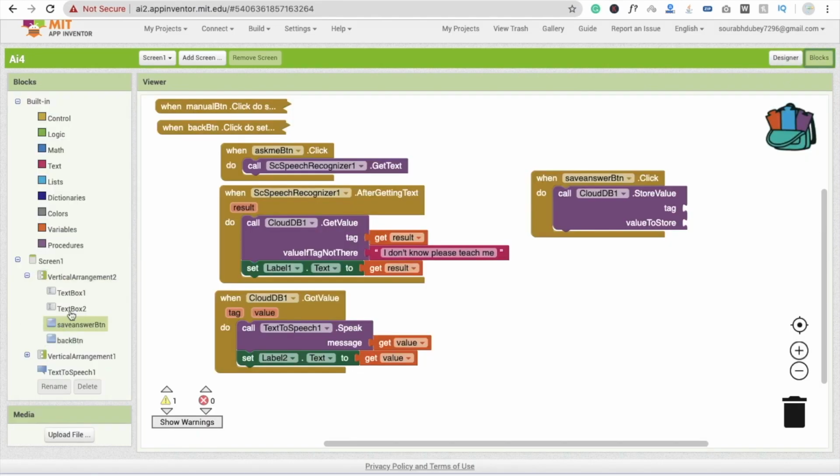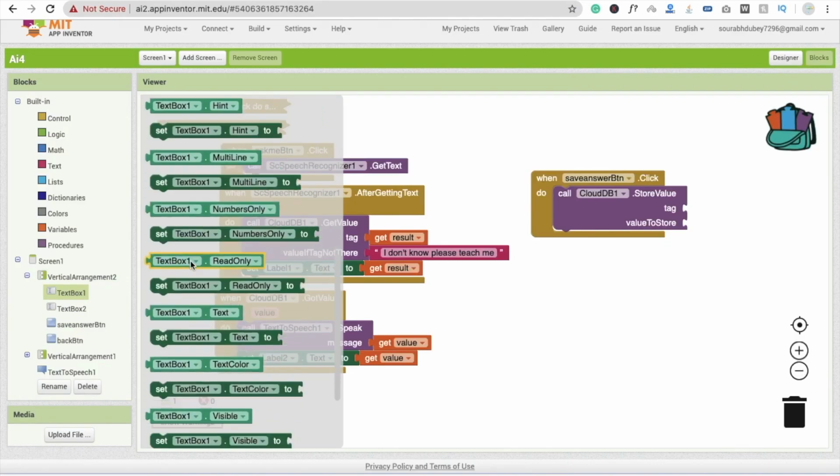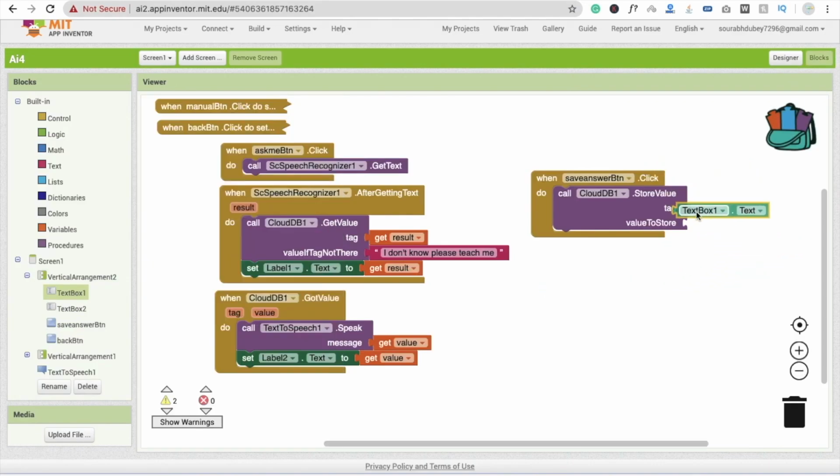So go to the blocks, text box 1.text. This one is going to be our tag, and for this tag which value do we have to store? Text box 2.text. Like, here is the question and that's the answer here. Fine, we have stored the value.